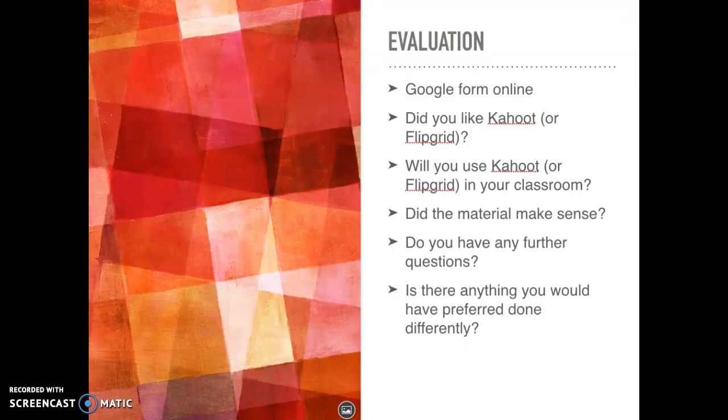To evaluate the programs, I would just have a Google form online, or it might be fun to even try Kahoot for that and have my questions in Kahoot. Or I guess I could even have my questions in Flipgrid and have them do video evaluations of that. So I would ask the following questions. Did you like Kahoot or Flipgrid? So I would ask each question after each program. So I would have one evaluation for Kahoot and one for Flipgrid. They just have some similar questions.